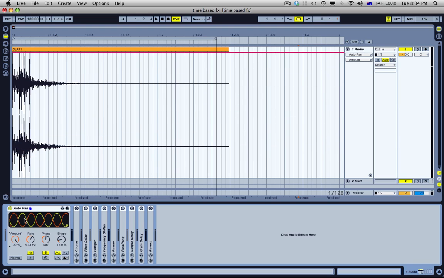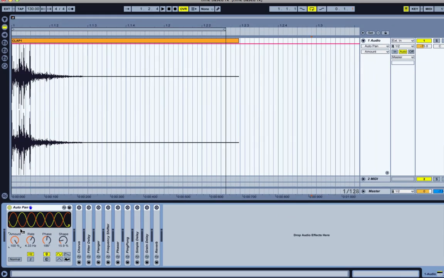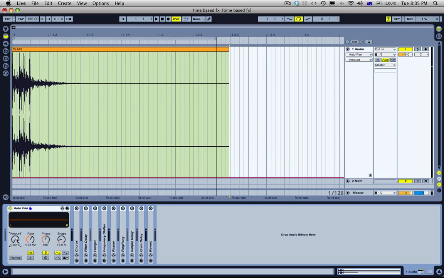Basically what it is, it's two LFOs, one for the left speaker, one for the right speaker. Here we can see that the left speaker is marked in red and the right speaker is marked in yellow. And essentially that's pretty much all it does. It just throws the signal between the left and the right speaker. So if we turn the amount right down, this is like any other LFO, we have an amount, so this is how much it gets thrown between the left and the right speaker.